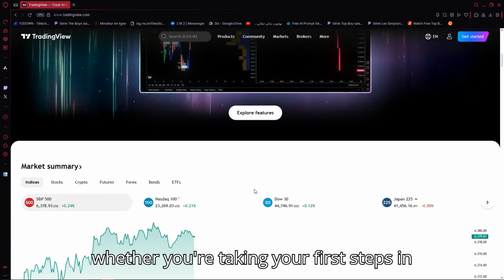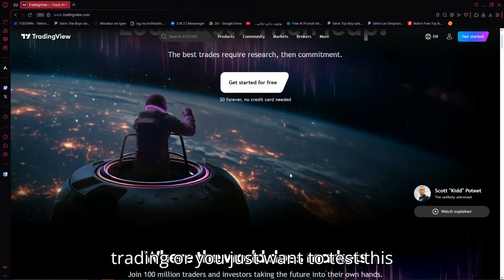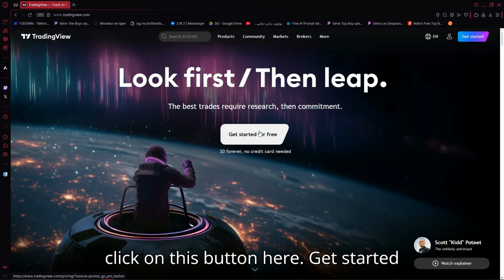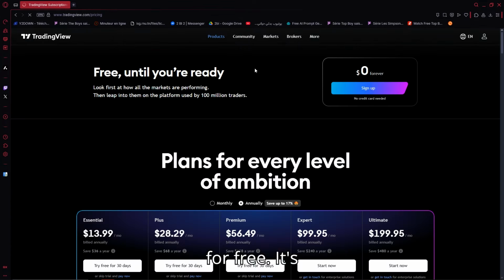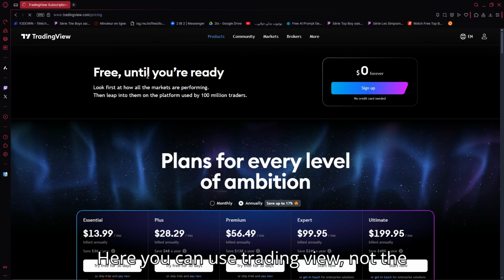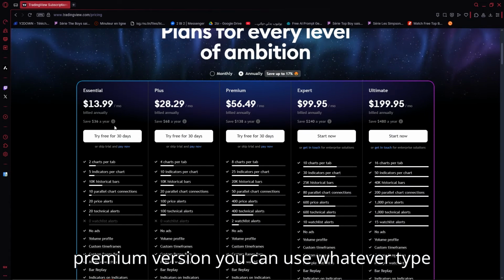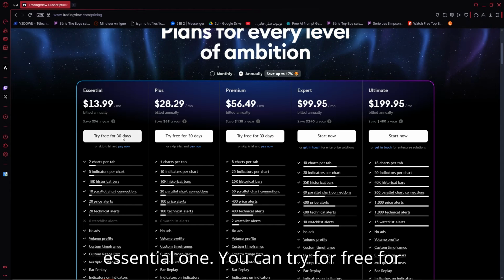So whether you're taking your first steps in trading or you just want to test this app, you can get started for free. So click on this button here, get started for free. Here you can use TradingView, not the premium version, for free, but for the premium version, you can use whatever type you want here. Let's just go with the essential one.